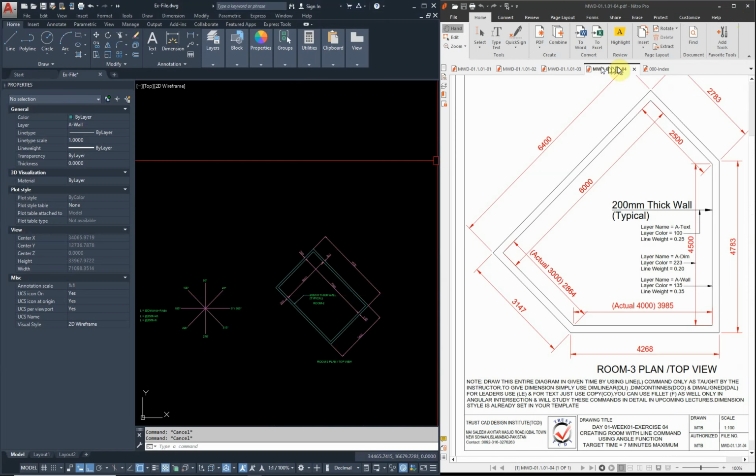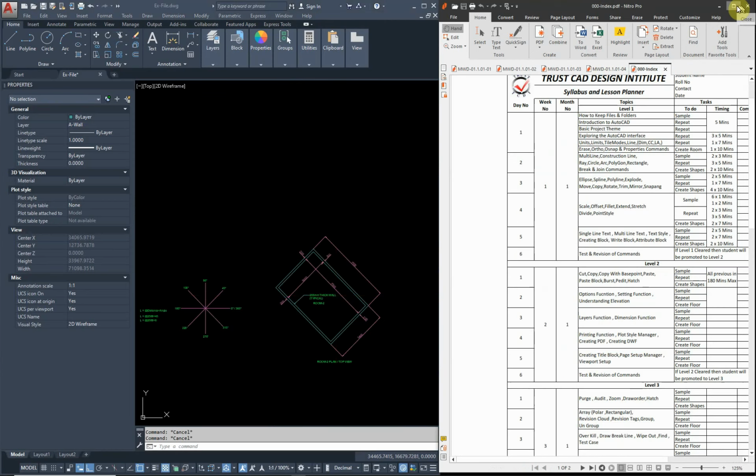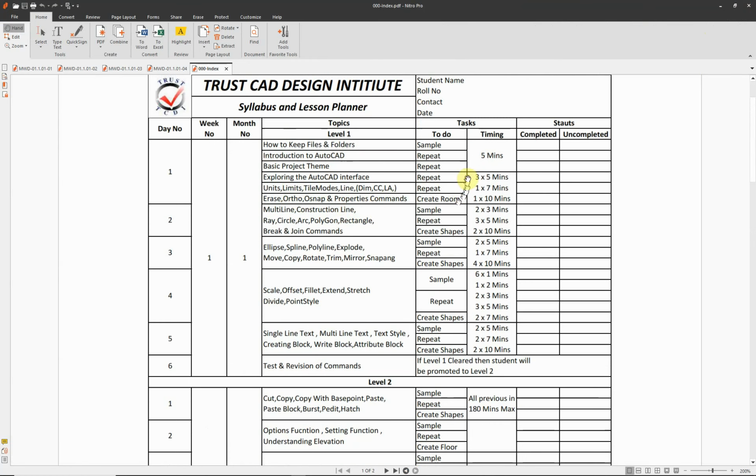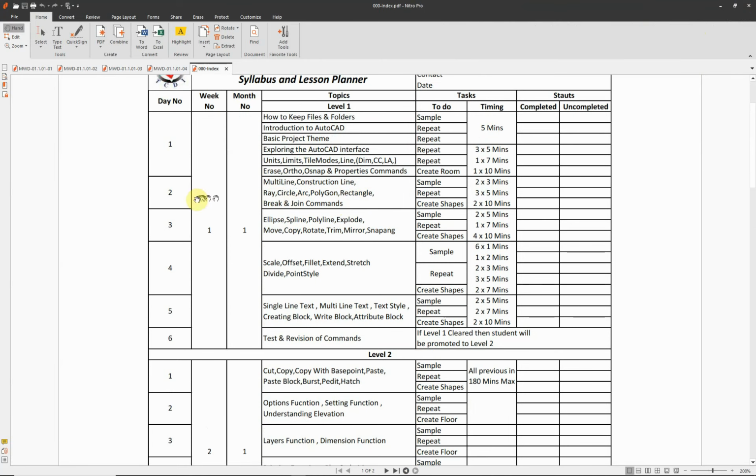As I told you, this is my index, and what I am doing is going as per these commands mentioned here. For example, till now whatever we did, we used only the commands which are written here, and after that in our next portion we will study these commands in detail.